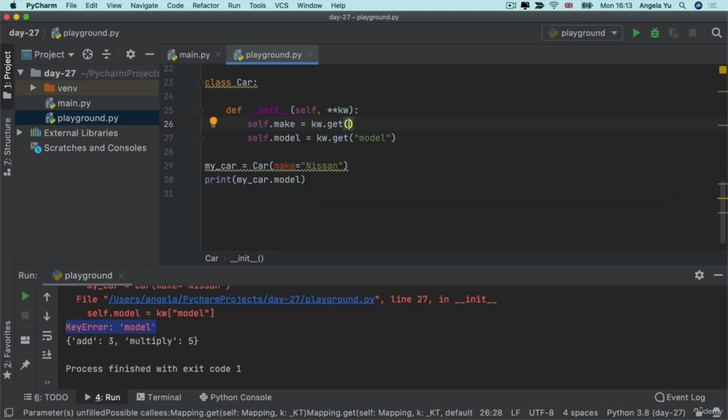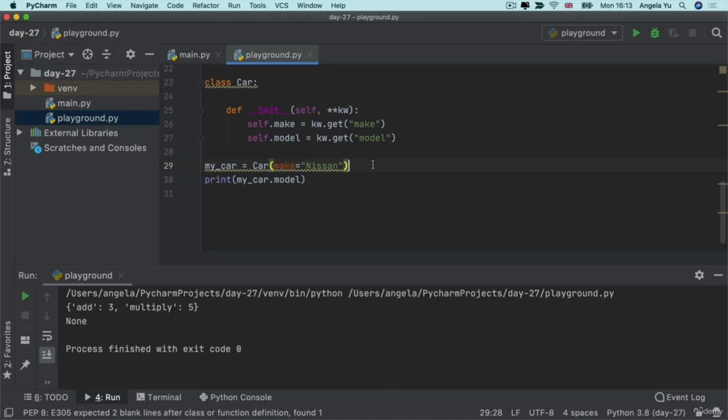But the benefit of get is that if this key doesn't exist in the dictionary, then it will just return none and it won't give us an error. So now if I run this code again, you can see that everything works, but mycar.model is now equal to none. So this is how we can actually create a class with lots of optional keyword arguments.